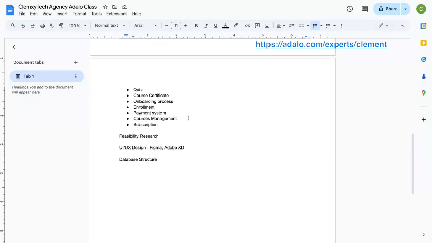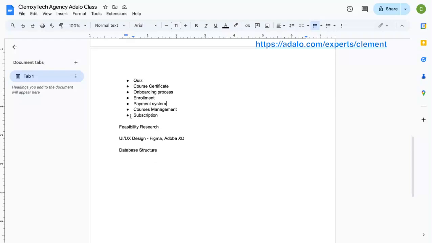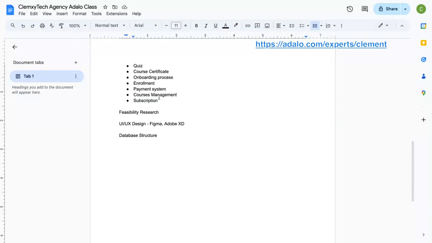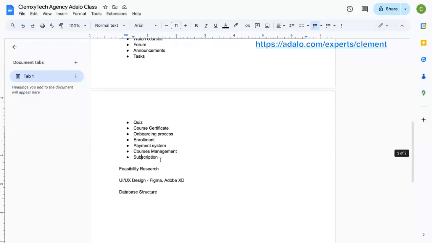To enroll you have to make payments, so there will be a payment system. Tutors also have to subscribe on the platform to start uploading courses, so they will have to make payments as well, which is for subscription. And of course, tutors can manage their courses, so there will be course management.